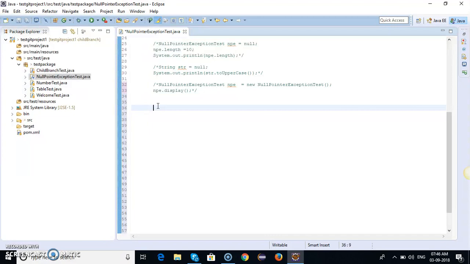There are a few ways through which we can understand how to avoid the null pointer exception. First of all, compare strings with literals.